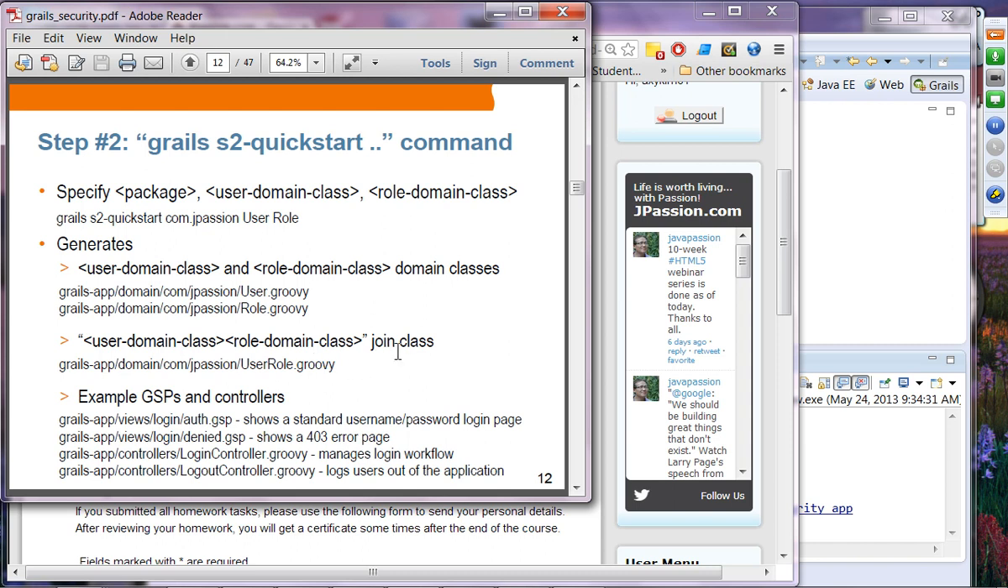Okay, and that's a join class, joining user domain and role domain. It also provides GSP files and controllers. So it will create a LoginController.groovy file, a controller that will have multiple actions, for example auth and things like that. This login controller contains actions for login, and logout contains actions for logging out.